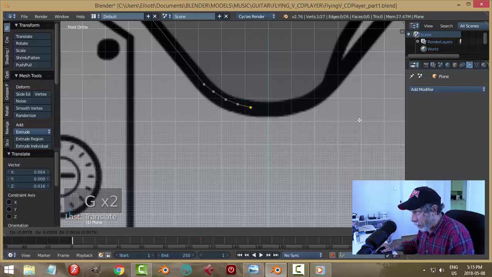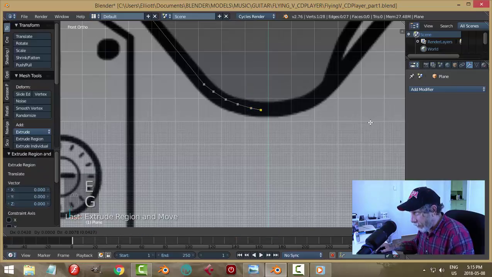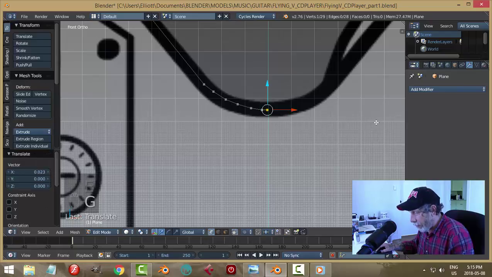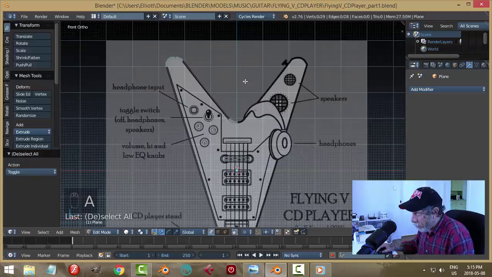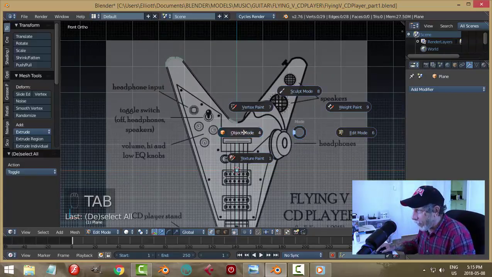Oops, I pressed G that time without E. E and G. No. E and then G. And I'll do one more, E and then G, and we'll come to about there. Okay, so what I'm going to do is mirror this side over the other side, and then we'll join those vertices together. So let's go back into object mode.